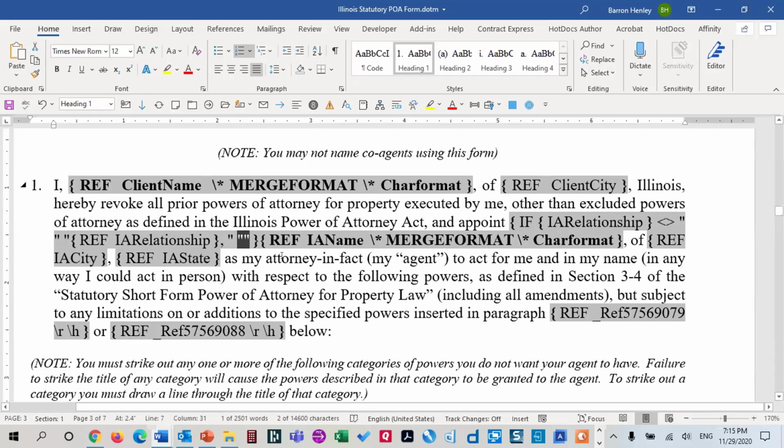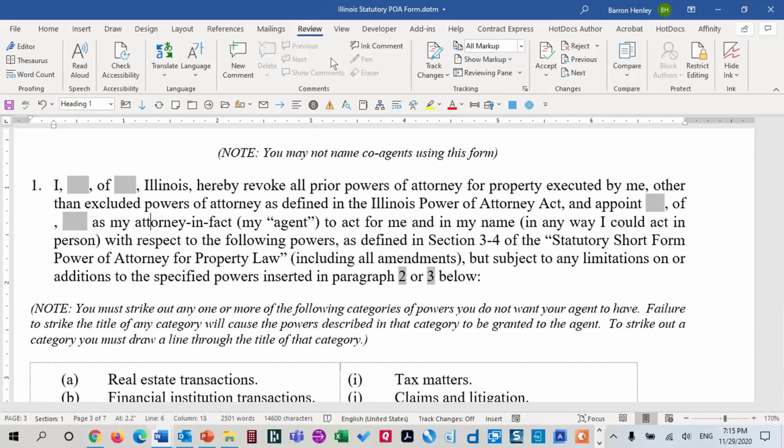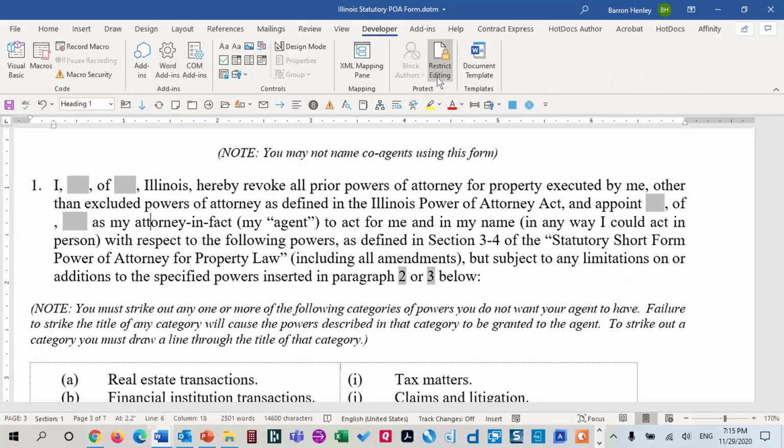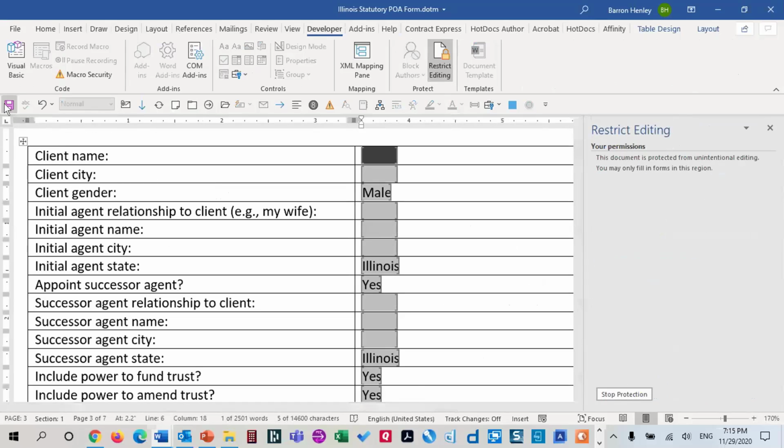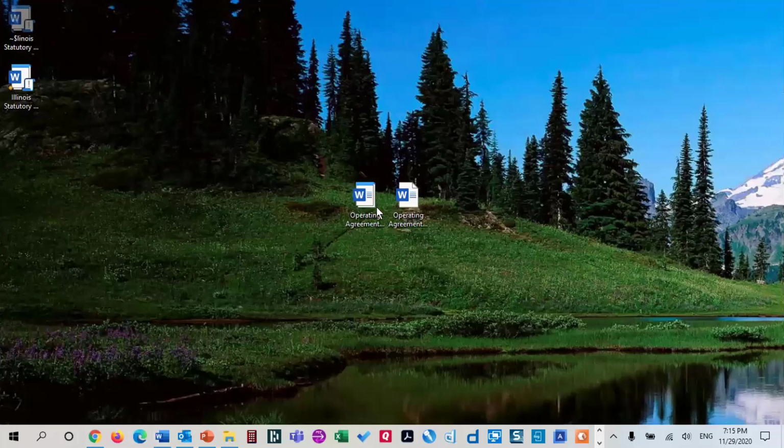So now, that's a little complicated. Let's give it a test. So again, I hit Alt F9 to turn off my fields. I go back into the review ribbon, the developer ribbon. I go to restrict editing. I say start enforcing protection. I click OK. I hit save. I hit close. And then I double click to test.